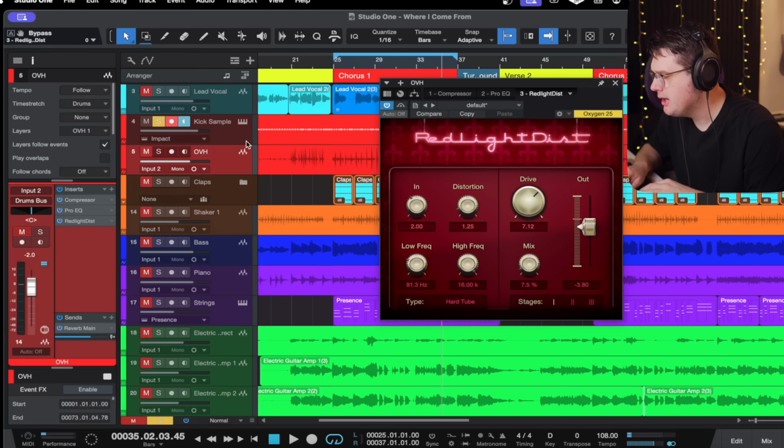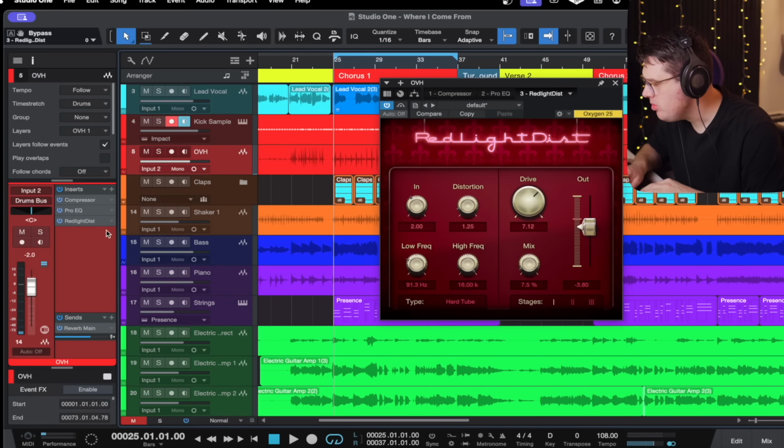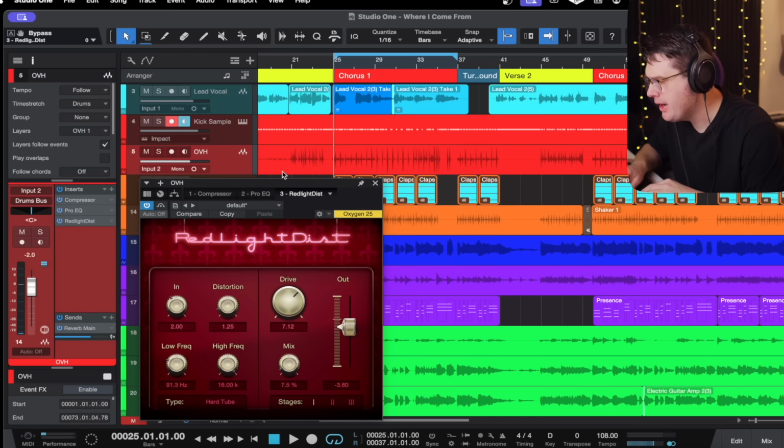All right, that's pretty fun. Let's do it in context of the rest of the mix. Again, here's the settings for the overhead mics.